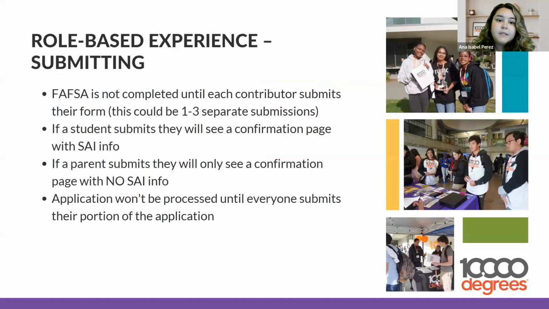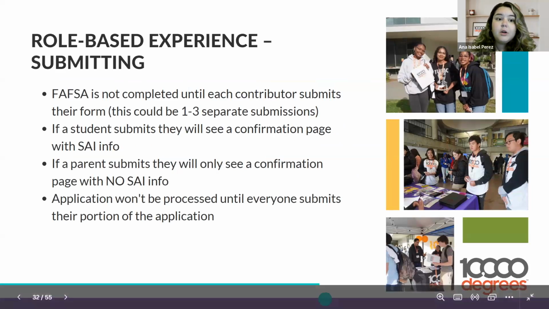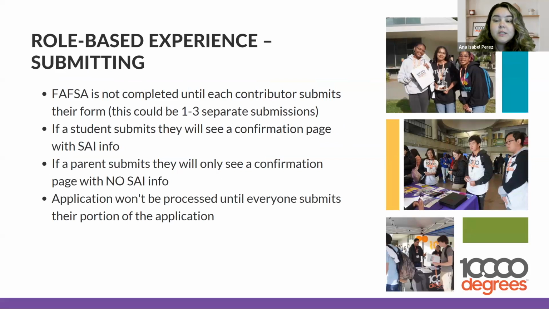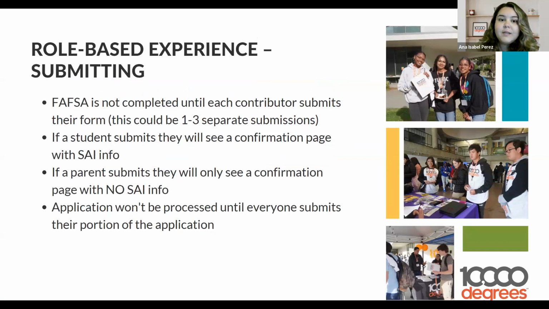So again, the FAFSA is not going to be completed or considered to be a complete FAFSA form until each contributor has submitted their part of the form. This can take up to 1 to 3 submissions, depending on the situation for the students, right? Do they need one parent to do an FSA ID or 2 parents?